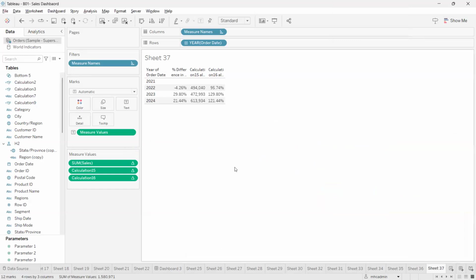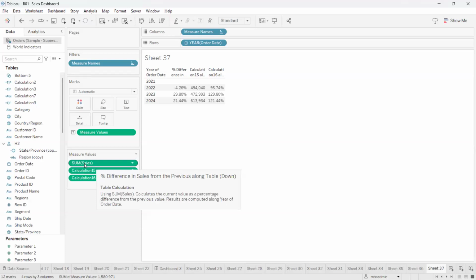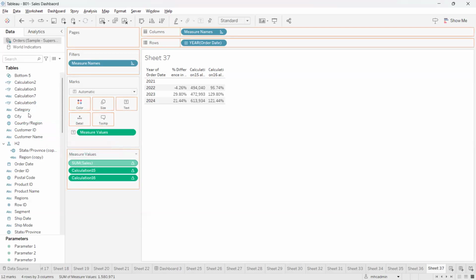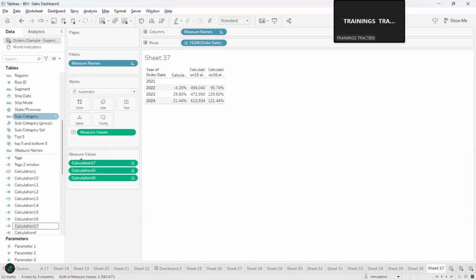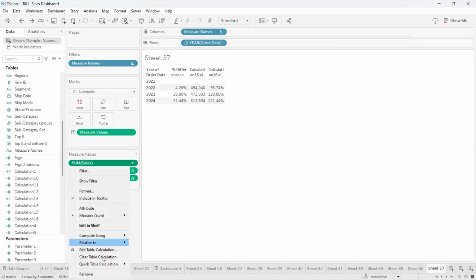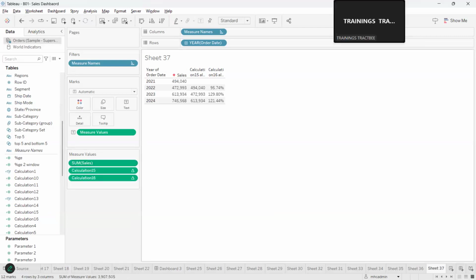Or what you can do is simply come to the measure values here and double click the sum of sales. Now you can see that formula here itself. It has applied this formula, the table calculation. If you want to make this calculation a separate calculation in Tableau, just drag this table calculation in here. Tableau automatically creates a calculation here, like calculation 17, with that formula, and that will be applied here. If you want to clear the table calculation, simply click on clear table calculation. Now I can see normal sales here.